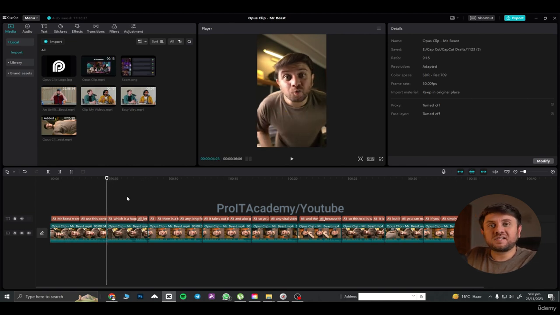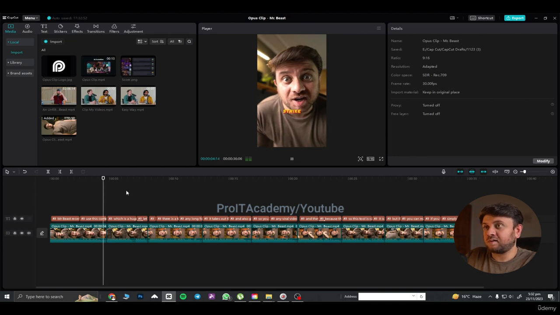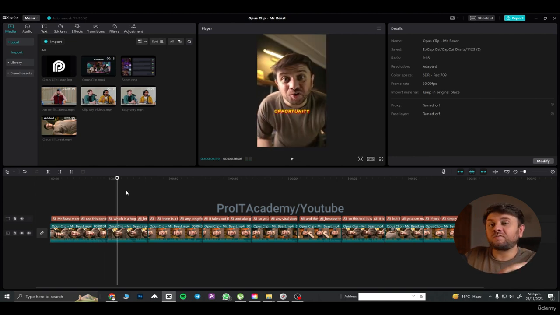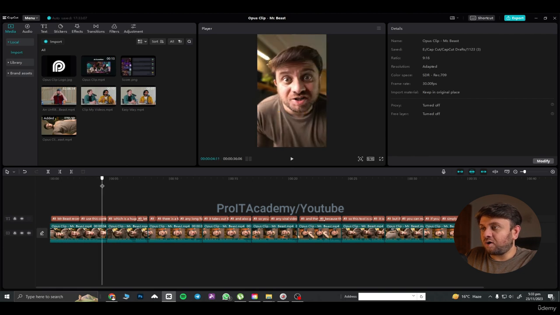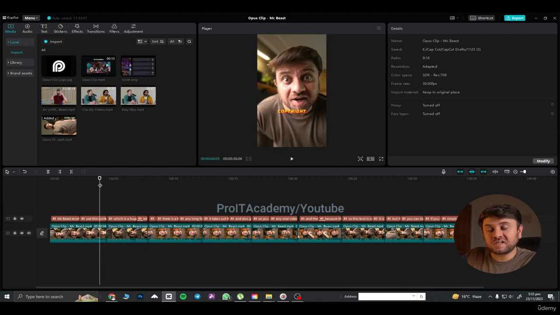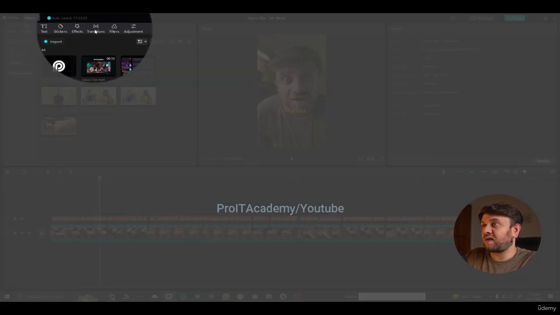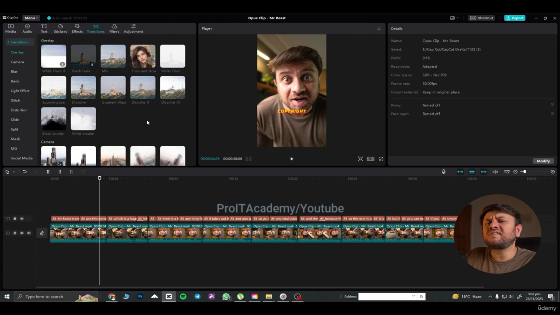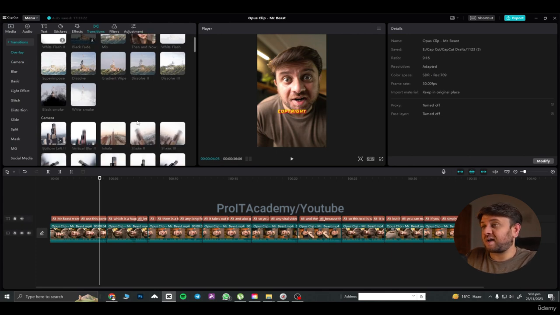Transitions are supposed to be added in between two clips. For example, the one over here, if I play this, the other one is different. So I can add a transition to make it even more interesting, and people really enjoy it. Instead of directly cutting from over here to over here, I will add a transition in between them. To do so, I will come to the transition tab over here and simply click on this, and there are tons of transitions built right into CapCut, like I mentioned before.